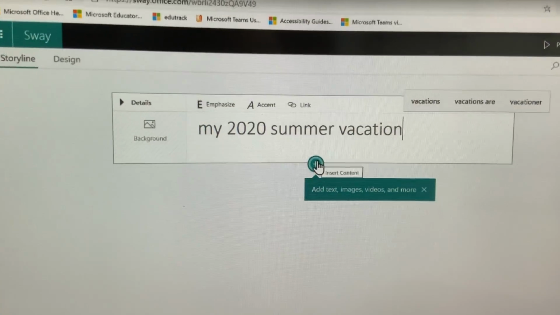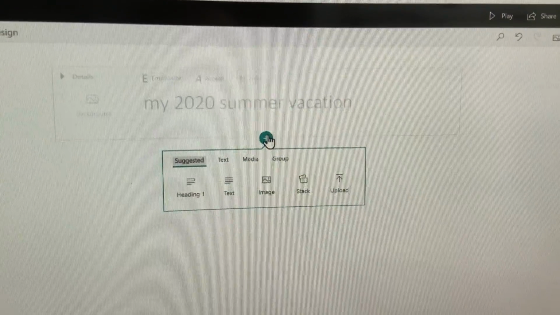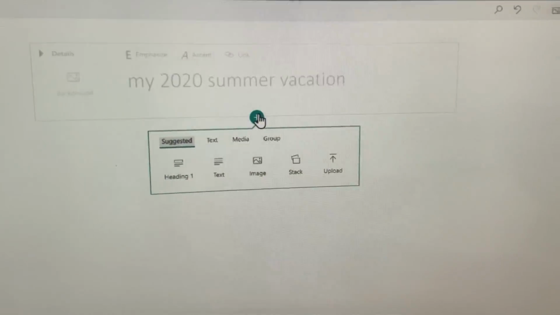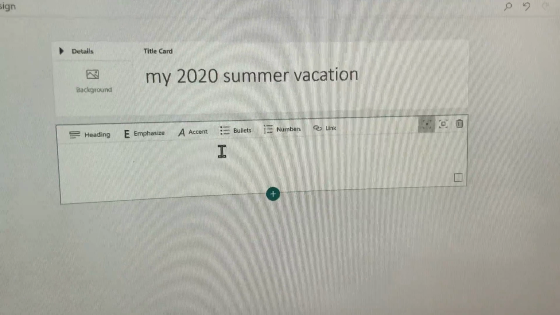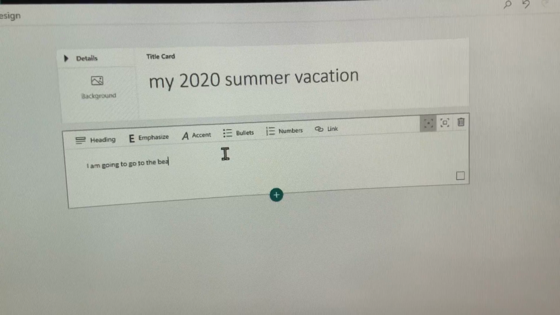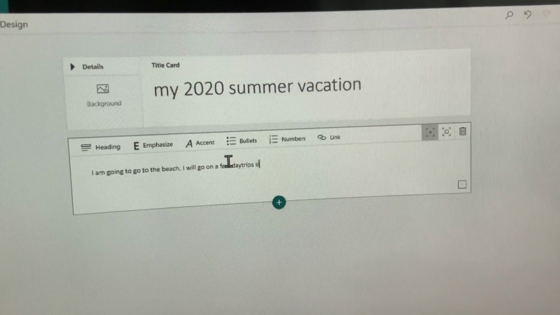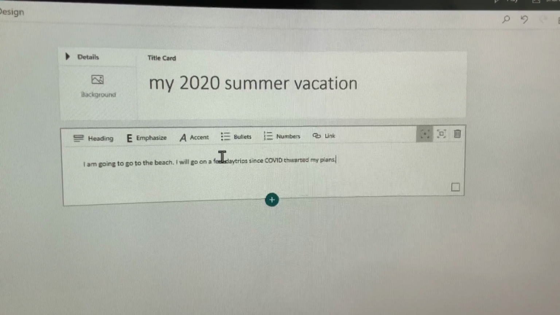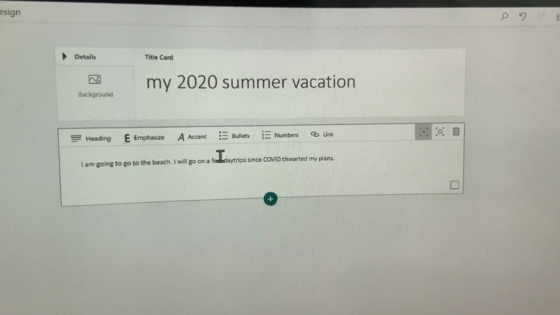I'm going to click the plus button. And my second card said I was supposed to write sentences about my presentation. Okay, so I'm going to choose a text card, and now I can type my sentences. Now my third card says beach and farm, and it says image.